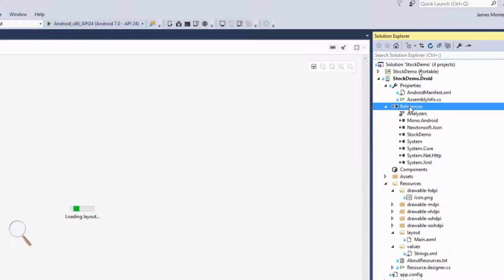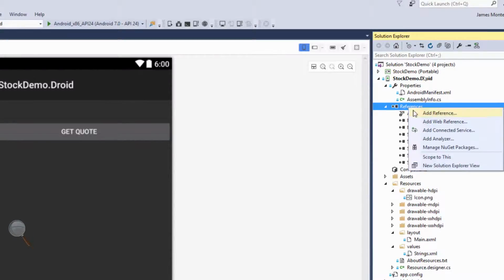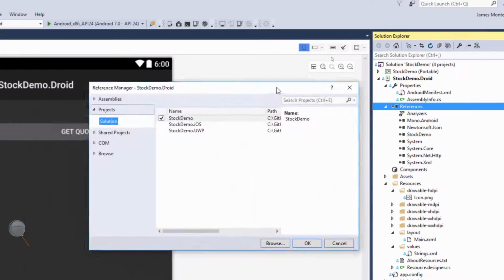Now I want to make sure we remember that we have our references that are here. So our references give us access not only to .NET, to our NuGet packages that we brought in, but most specifically and most importantly, we have things like stock demo, which is this portable class library. So immediately bringing in all of that shared code that's there. Now I can go ahead and add a reference at any time. So let me go and pull this up.